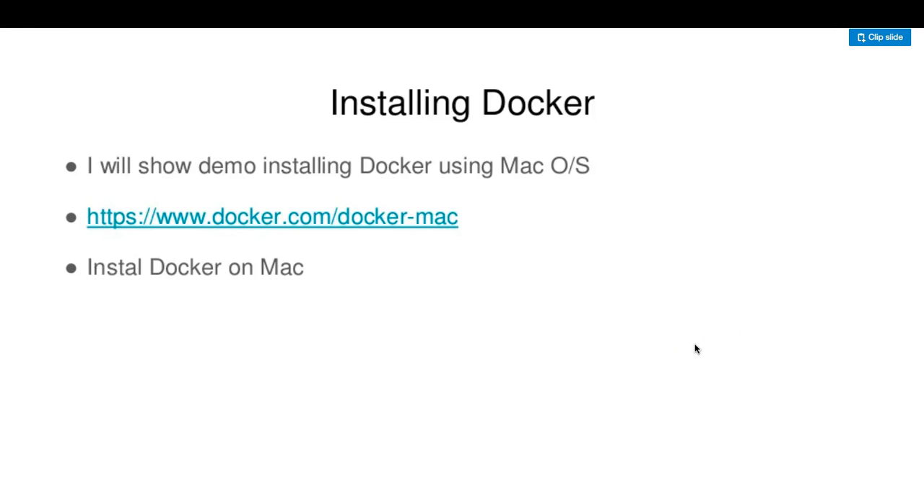Now, how to install Docker? I will be using Mac OS, and I will be showing you how to install Docker. You can, of course, use any other operating system that you have, for example, Windows or Unix or like that.